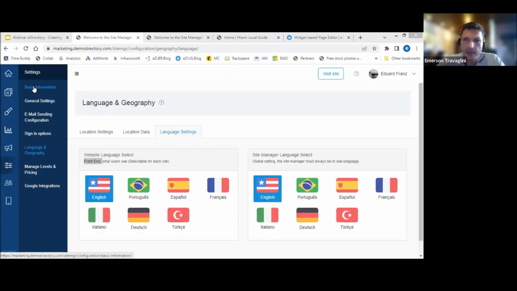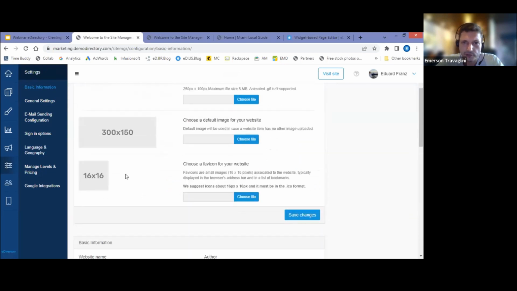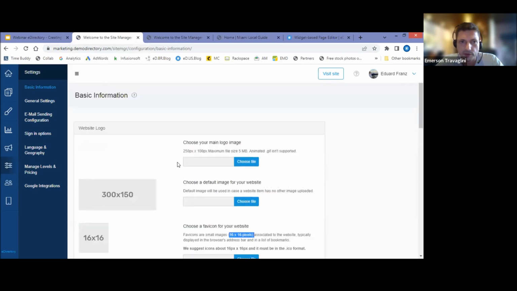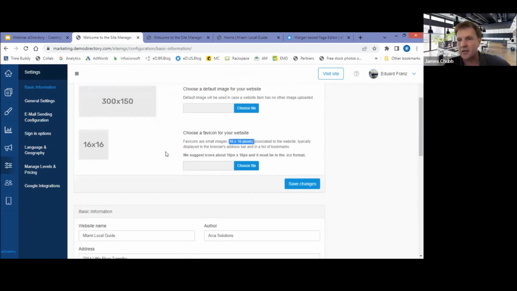So under basic information, so you go to settings, basic information, then you can just adjust your favicon here. It's very simple. Just upload your favicon, and that's it. You're going to upload this icon for the browser. It's very simple to use. Yeah, and it'll be used throughout the website after that. So that's how you change that.